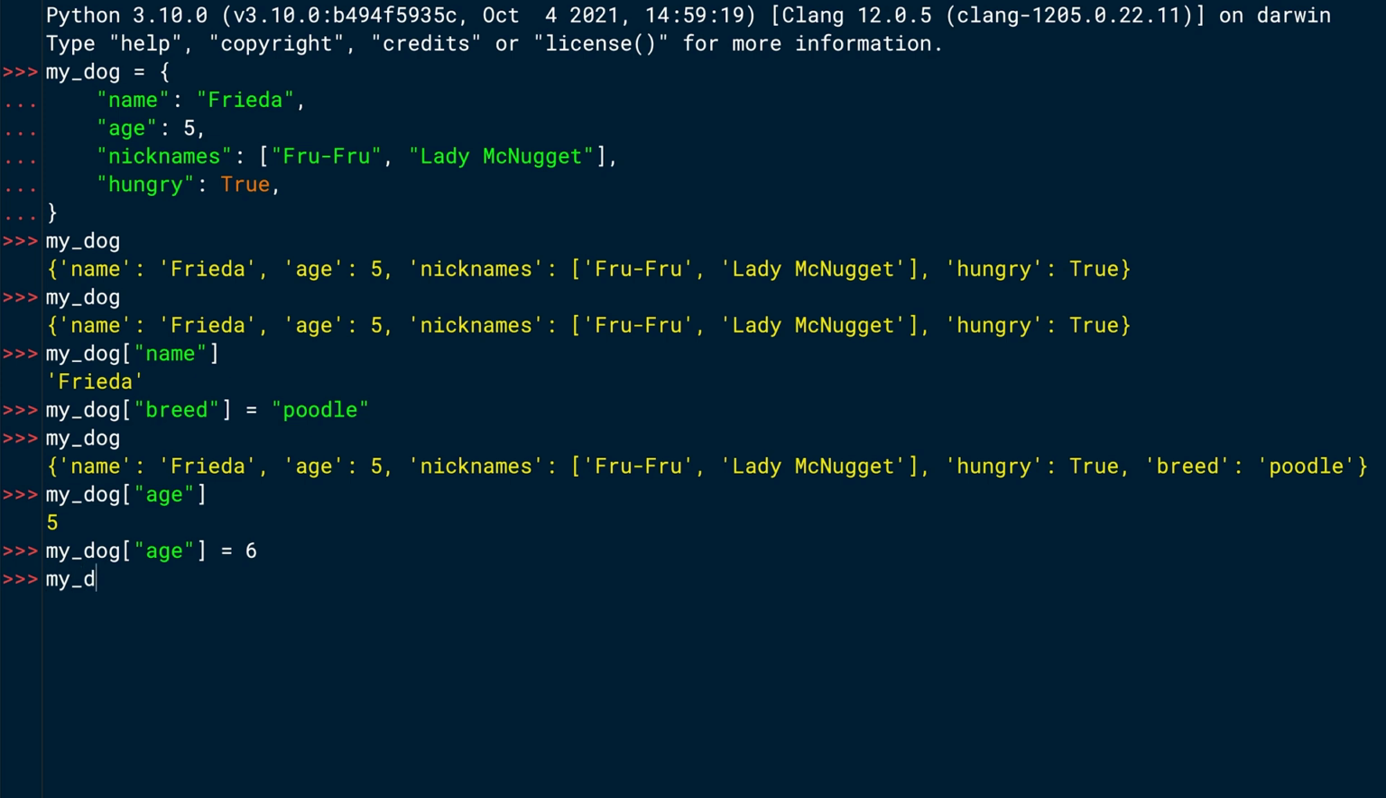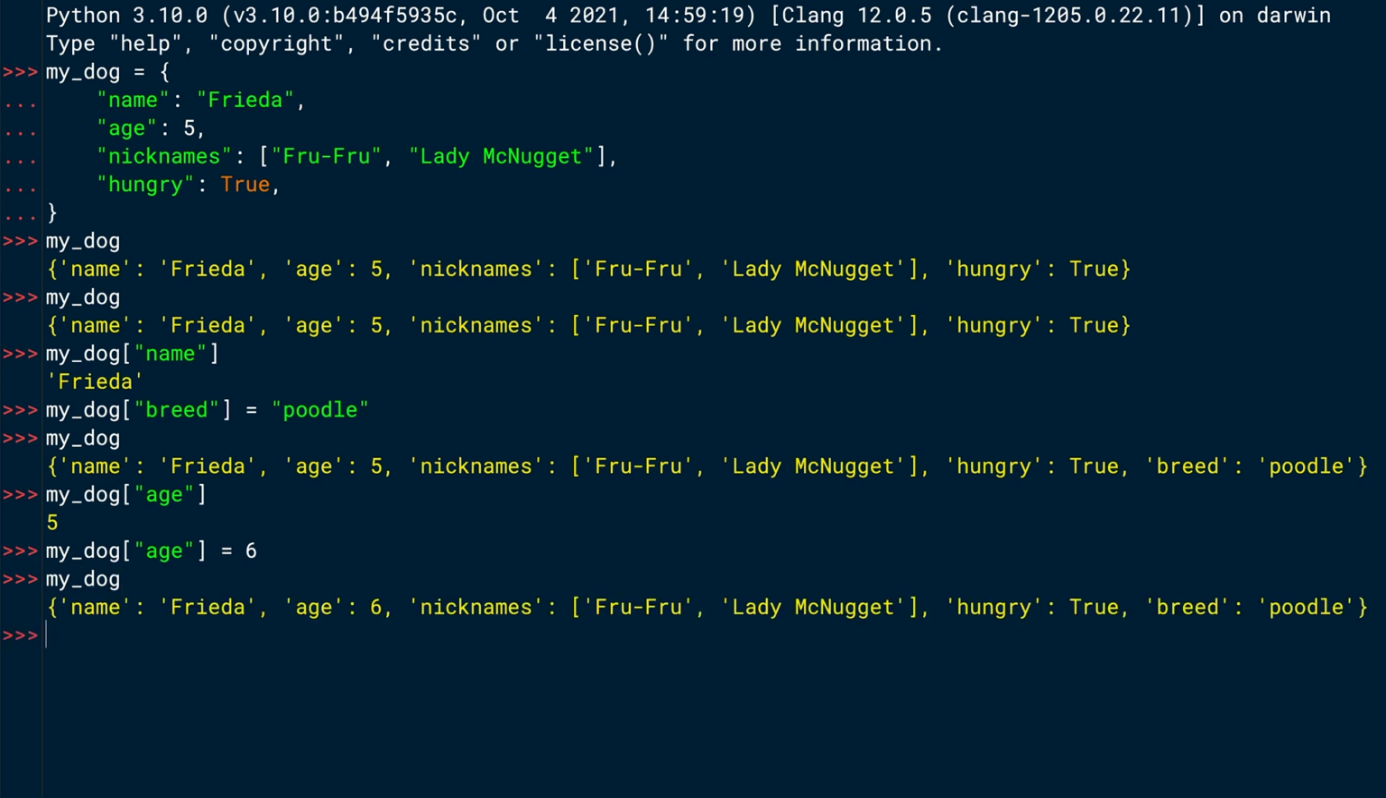When we have a look at the complete dictionary again, then you see that the age is now 6 in the dictionary. This worked because each key in a dictionary can be assigned only a single value. That means when a key is given a new value, then Python overwrites the old one. If you want to remove a key value pair from a dictionary, you can use the del keyword.